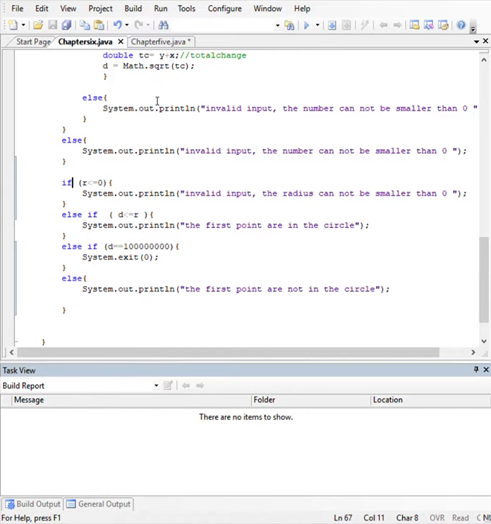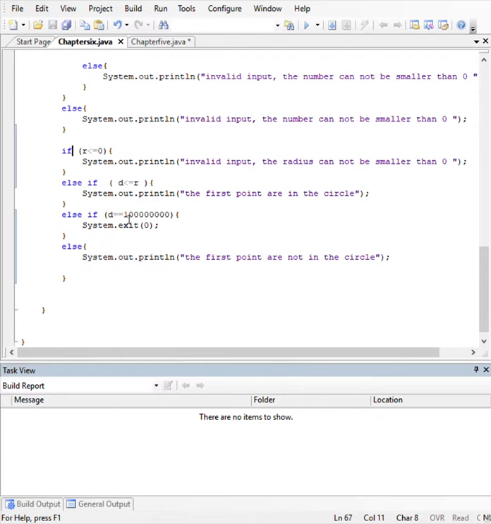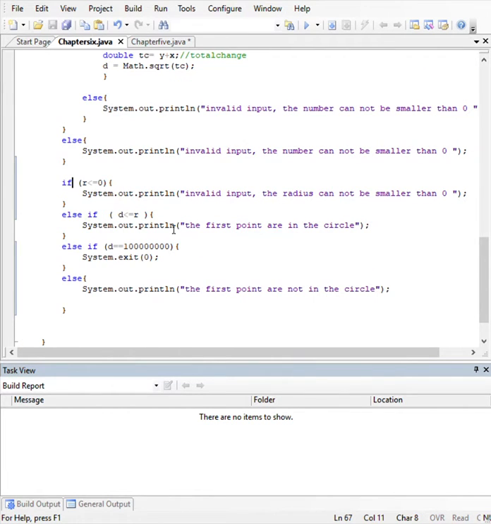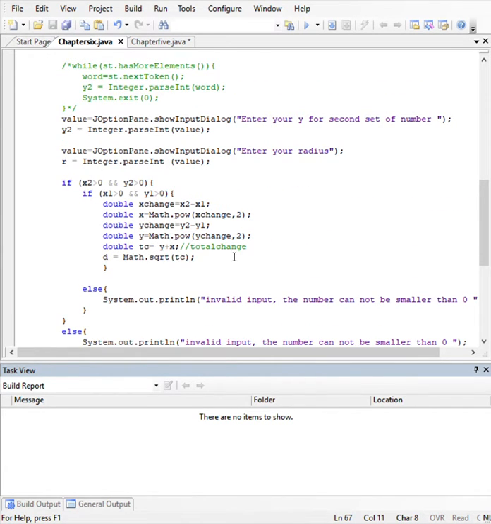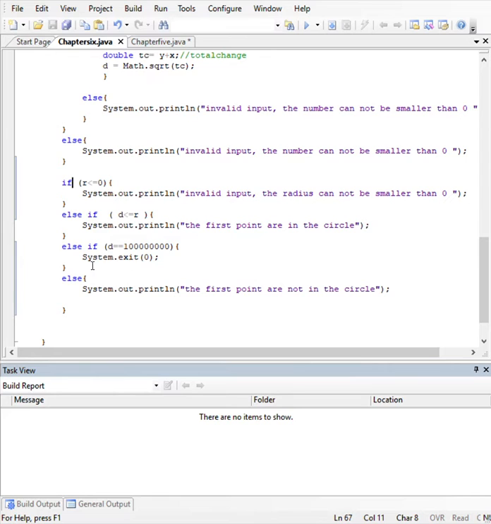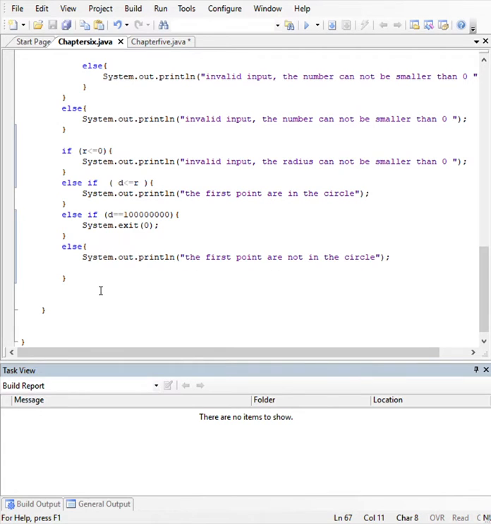the first point is inside the circle. And then also, if distance equals the big number that we set up at the start, which means it didn't go through the loop at the top and so it didn't change, so just System.exit. And else is just for when d is bigger than r. So just print line: the first point is not in the circle.